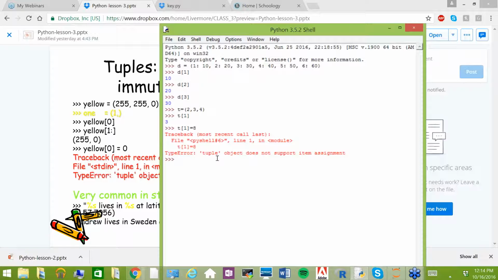And just like in a list, you can say 1 onwards. You can also do the same thing here by saying 1 onwards. So it starts at 1 and then goes to the end if you just say 1 colon. And if I say T of 1 colon 2, it starts at 1 and just gives me 3.